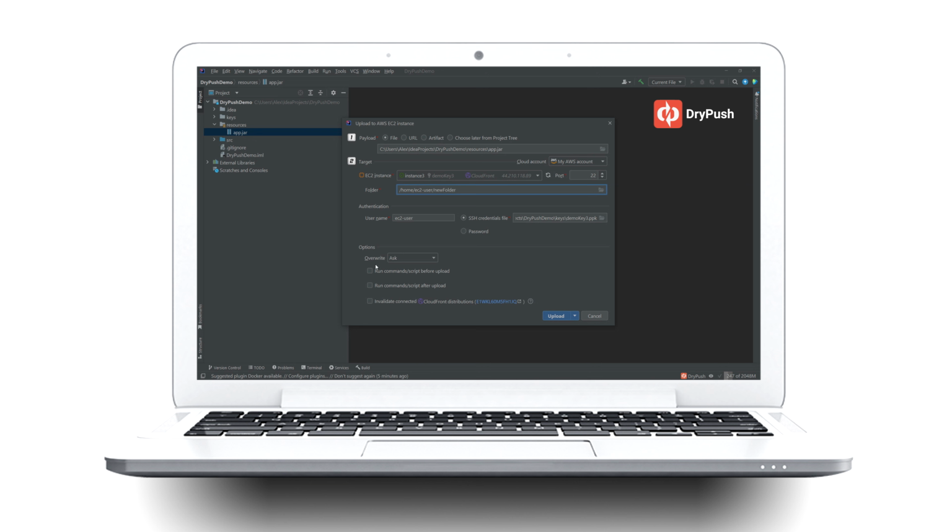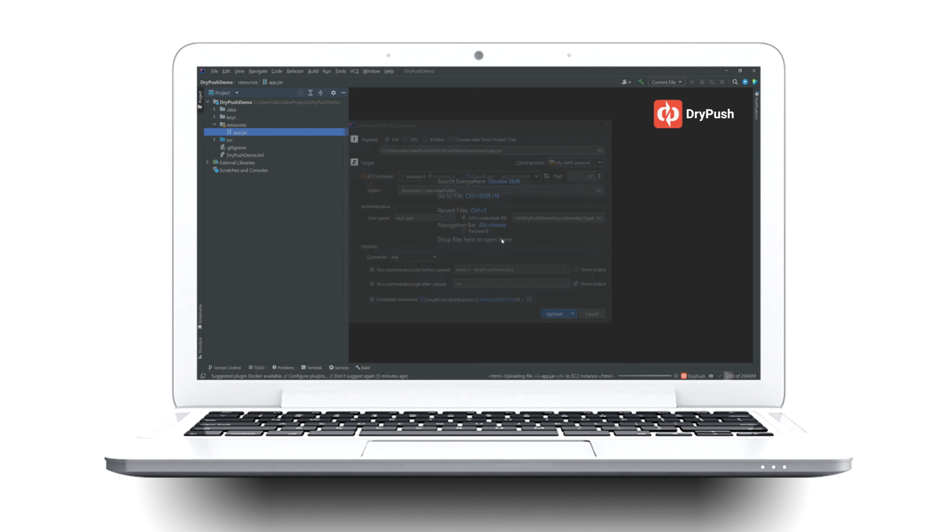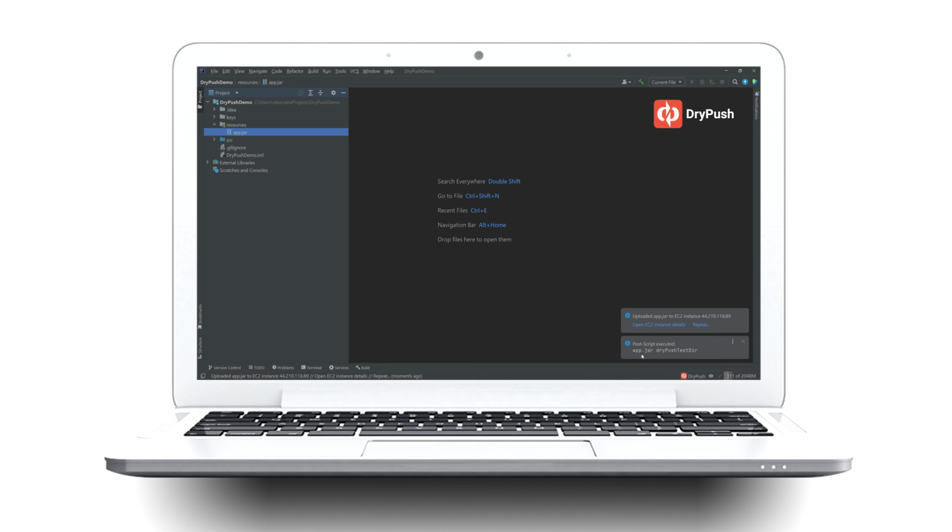DryPush also allows you to run commands on your instance before and after your file upload, which can be helpful for tasks such as starting an app. The show output option will enable an extra notification with the result of the command execution. If applicable, you can invalidate CloudFront distributions by selecting the relevant option. When upload is complete, the notification will show the command output. You can also repeat your upload with a single click in the notification area.